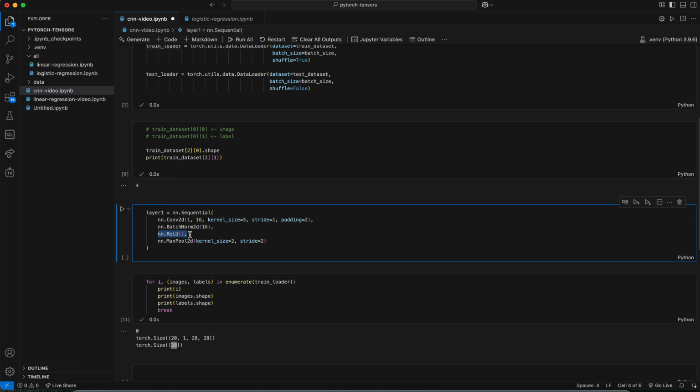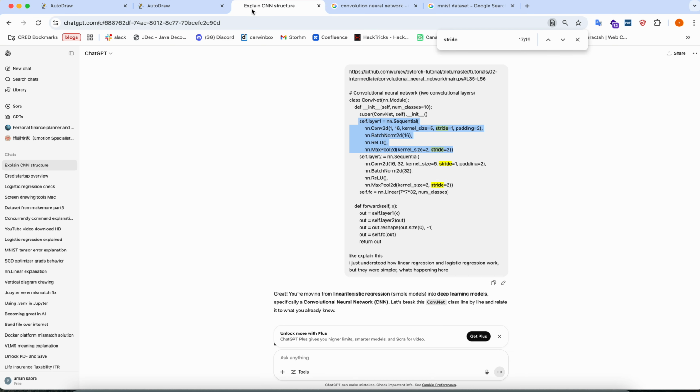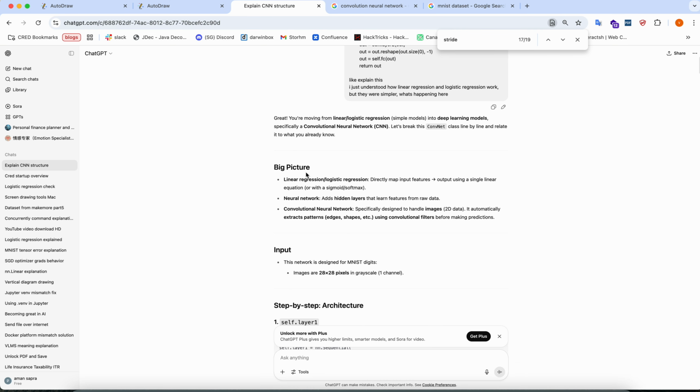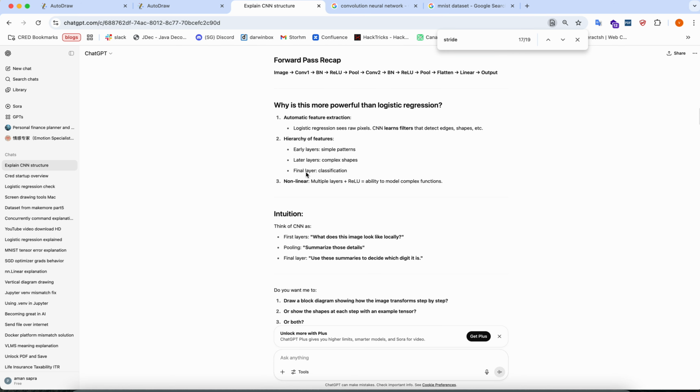Then we have ReLU, which is an activation function, right? And then we have max pool 2D. ठीक है. तो अब we will see what all these are. ठीक है. I have covered, this chat has covered most of it, so I hope कि we'll know mostly.